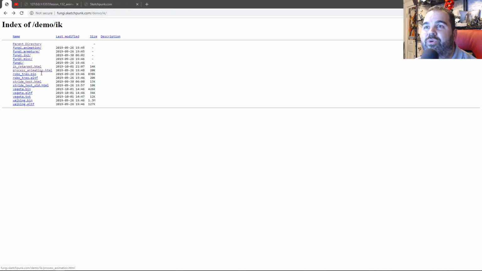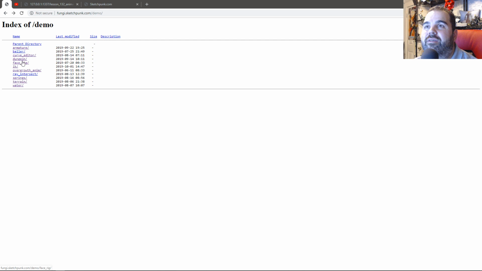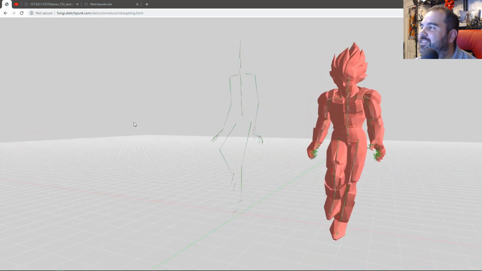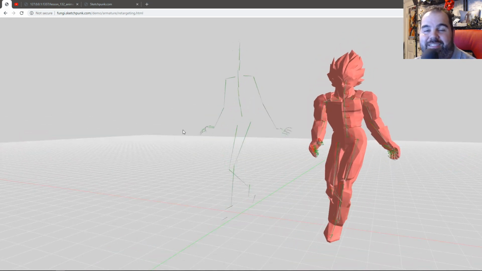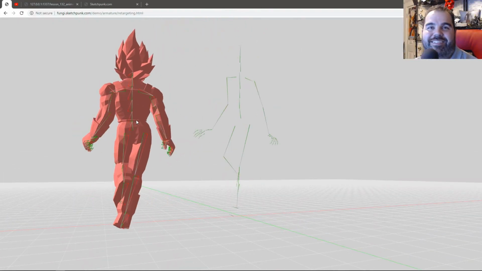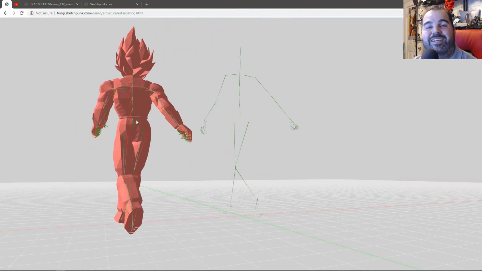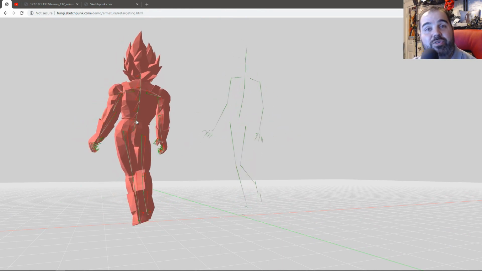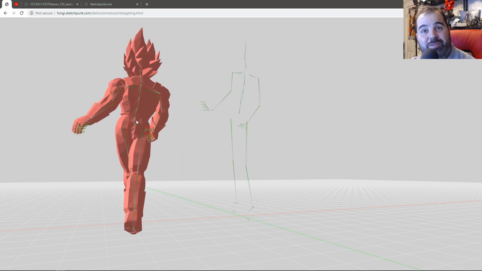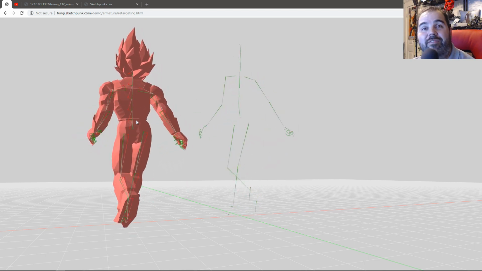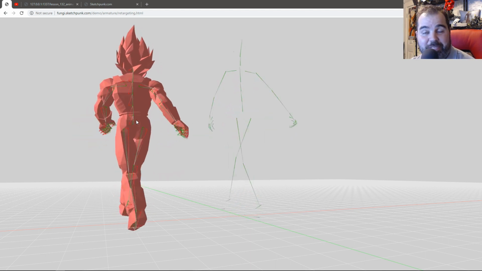And I can also show you, because I do have an online demo of it. If I go to armature, I go to retargeting, and here's another animation. This is the catwalk from Mixamo, and Vegeta sashaying away. Once I was done getting everything to work, I tried another model to make sure it works with another model, and then after I was done, I started trying other animations. So I have a walk animation, a run animation, and a sashaying animation.